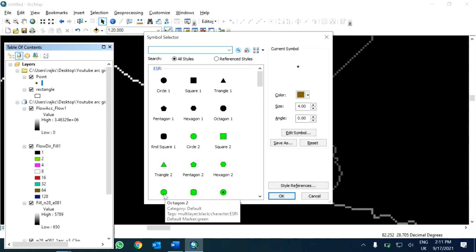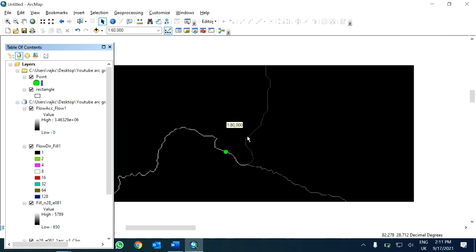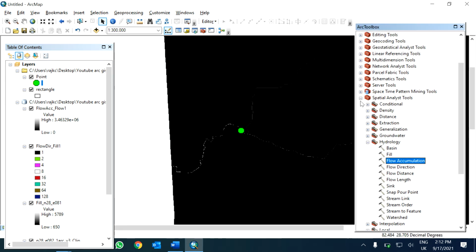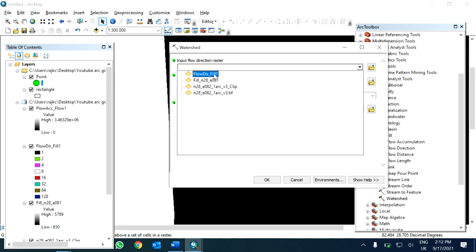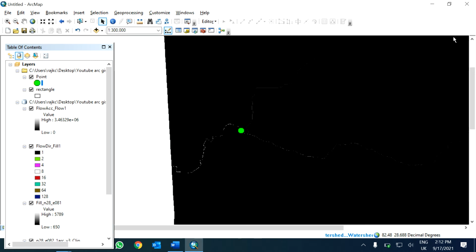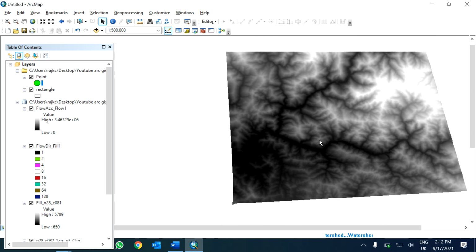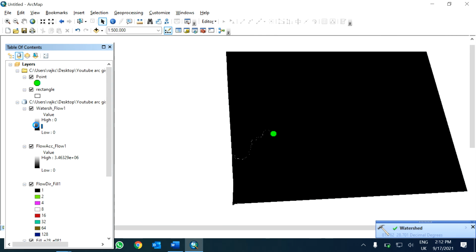We can change the size of the point to a bigger one. Yes, our task is to determine the polygon area of this catchment. For that, go to ArcToolbox, and here is Watershed. Click Watershed, and the input is flow direction and the point. Calculate. Okay. And it is calculating the watershed for us. Here we have calculated the watershed, but we are unable to see it because of the color.